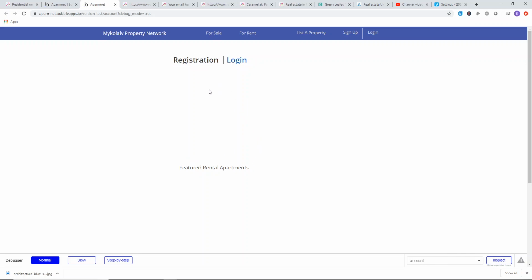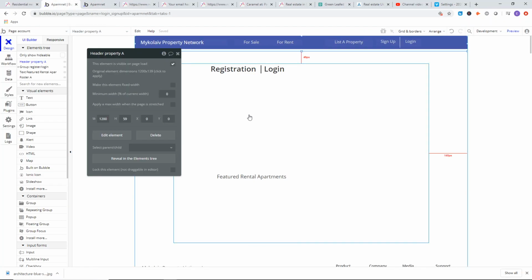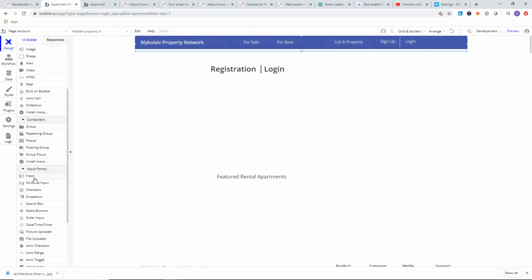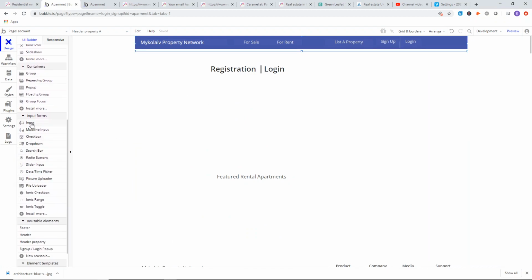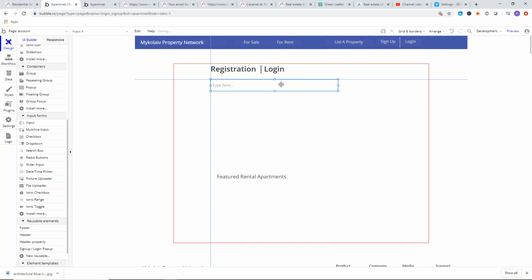Now we just need to build the different functions for register and login. So register just has email, password, confirm password. This little I'm not a robot and I accept the terms and conditions. We'll add those in now. So let's go down to, well, we'll add the registration area first.